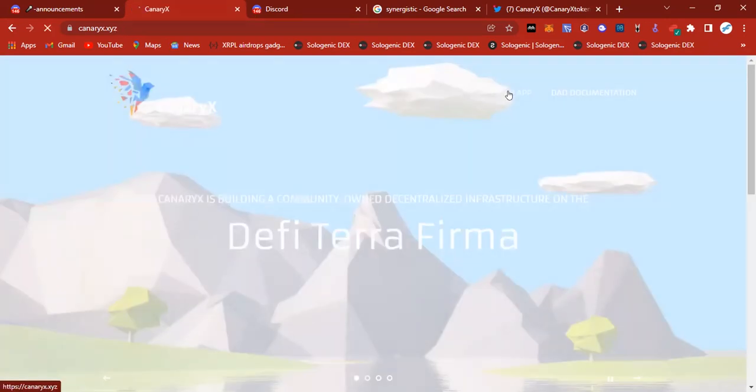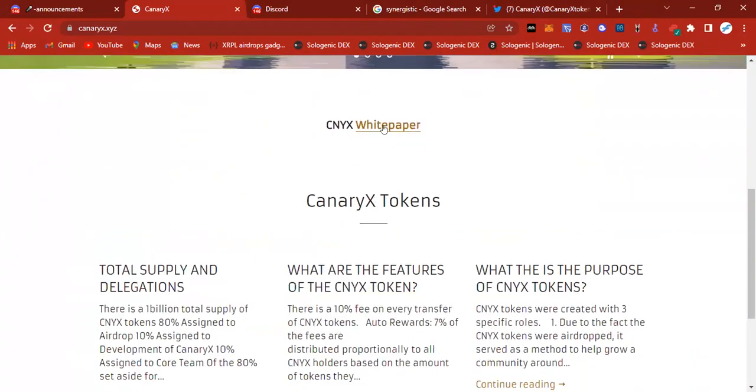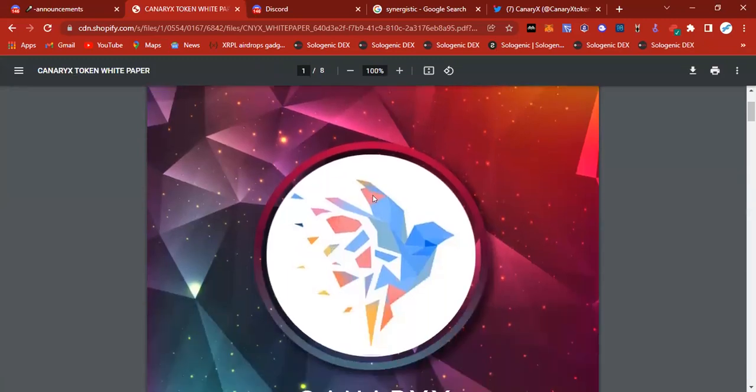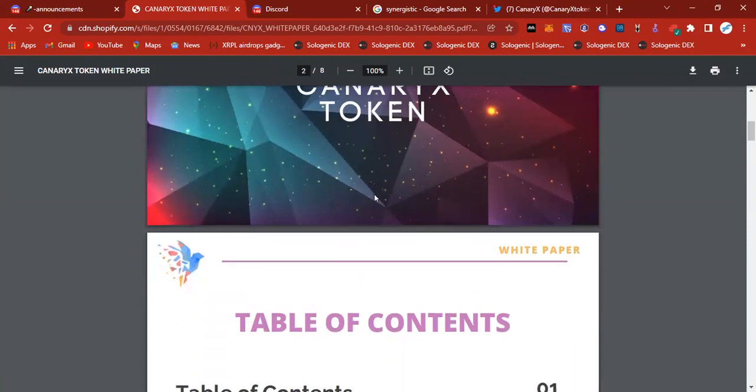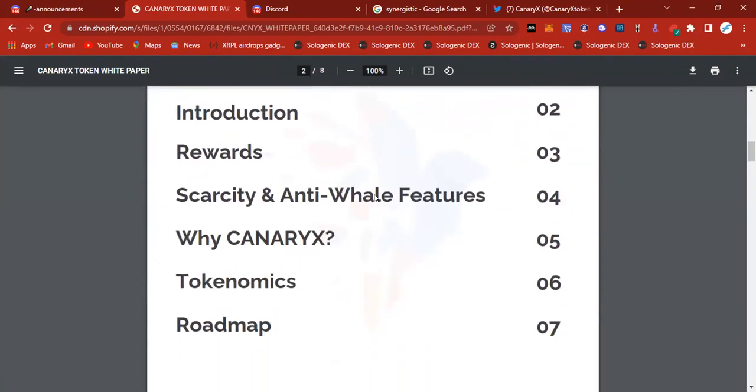So it says enter the app. We're going to go to the white paper, click this right here. As you can see, nice artwork, beautiful artwork, beautiful white paper. It's looking very good.